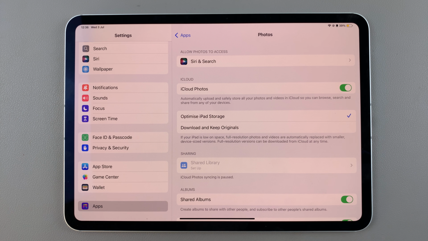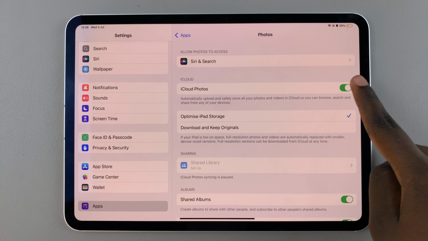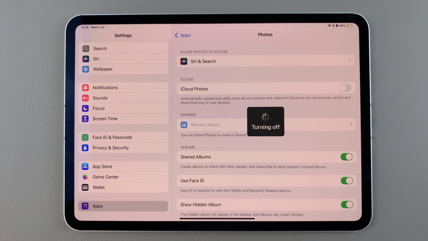Now, when this feature is enabled, it means that your photos and videos will sync automatically to iCloud, and they'll also be available for you to view on your other Apple devices if they're connected to the same Apple ID. If you turn this off like this, then it will be turned off and your photos and videos will stop syncing.